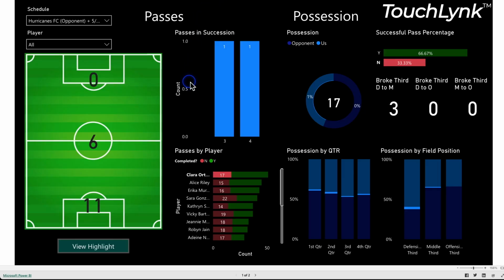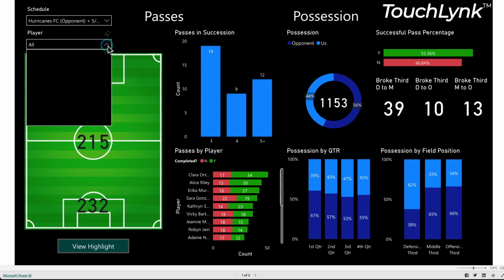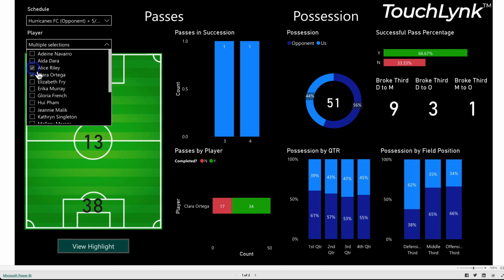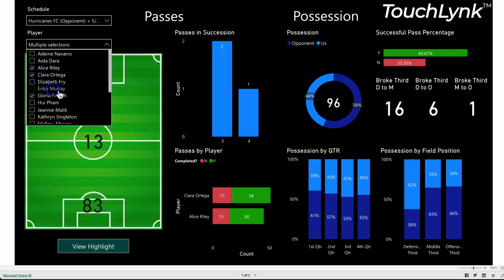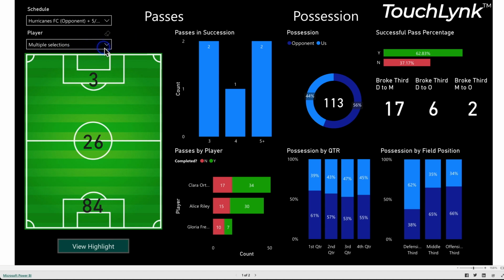Okay, back to this page. Last thing you can do is you can select multiple players from the left-hand side as well. So if we want to see Clara and Alice and maybe Gloria together, you can see all those players together on the left-hand side as well.